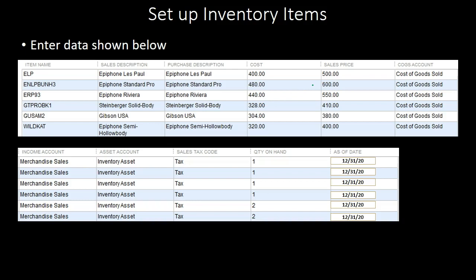So when we record this 500 sales, it will go into merchandise inventory. The 400 then goes into cost of goods sold. The difference between the two, 100, is what net income will increase by. Inventory asset, that's going to be the asset account, and that's going to be on the balance sheet. So in this case, we're going to have one item of inventory at the 400 cost, one item of inventory at the 480 cost, and so on and so forth. And that dollar amount then will be listed on the balance sheet under inventory asset.